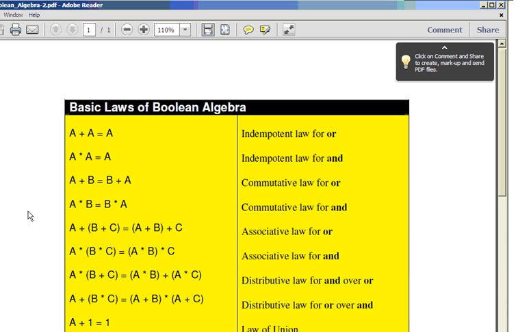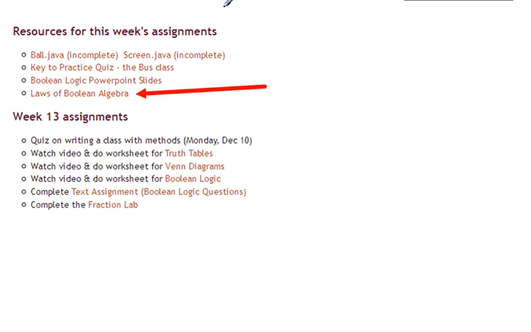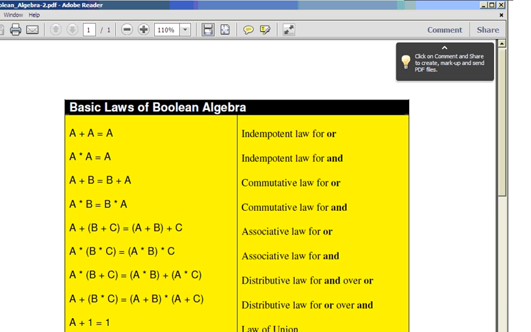We'll just start off at the top right here with A or A. Remember the plus sign means or. So if it's A or A, clearly it's A. If it's A and A, clearly it's still A. So the intersection of A is A and the union of A is A.